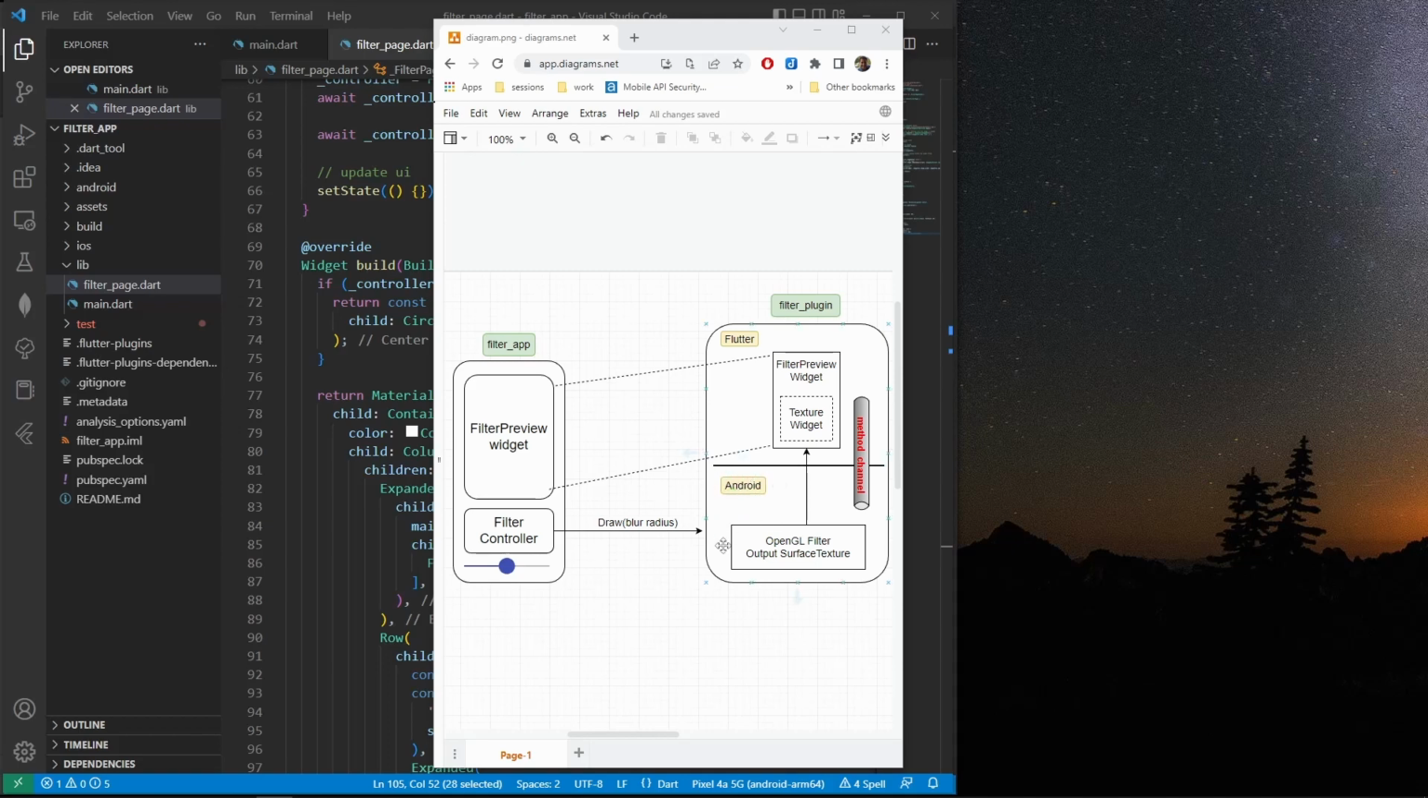This is where we are going to develop the OpenGL filter, and where we are going to create this surface texture where we are going to render the OpenGL output into. And then this surface texture is going to get displayed inside this texture widget.